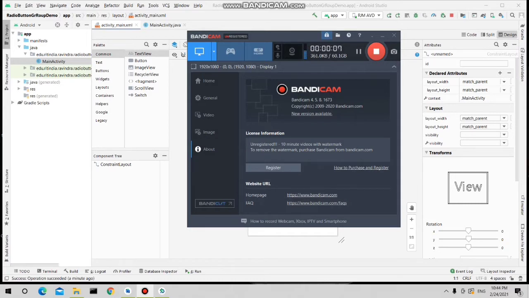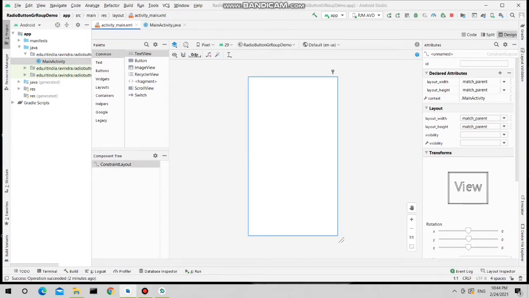In this session, we are going to see a demonstration of radio button and radio group views in Android. You know that these radio buttons are very important views in a quiz application, wherein the user is going to select only one option from multiple options. You can't select more than one option at a time from these radio buttons. So let us start with the demonstration.